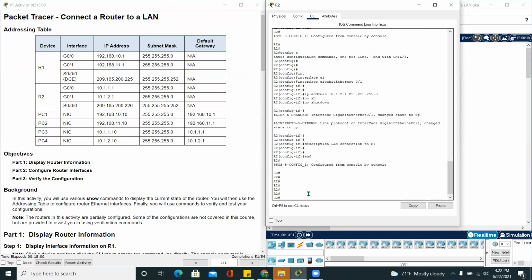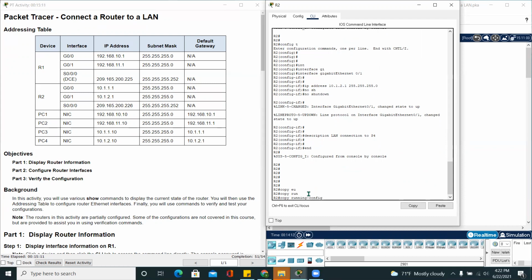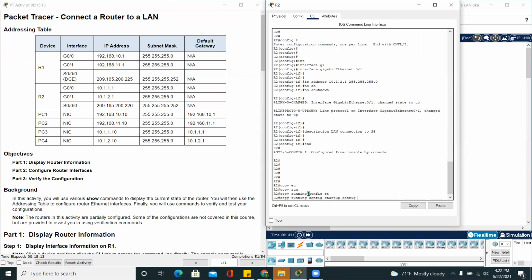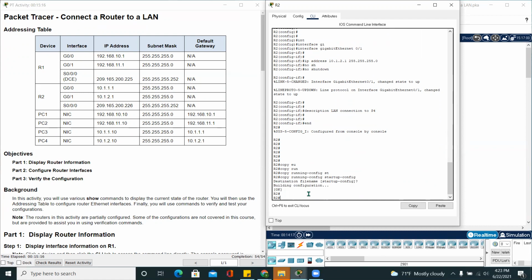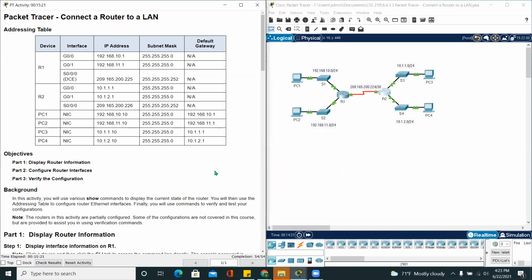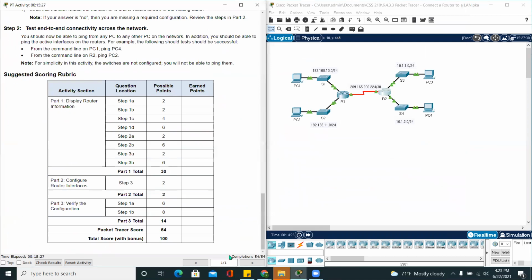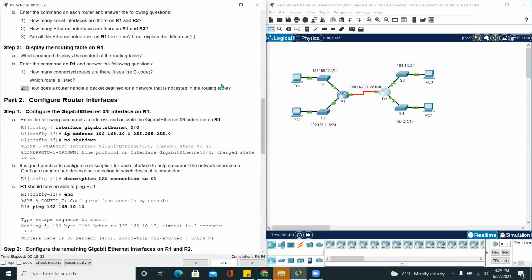And now the last step is copy running config, which is what we just did, the configuration, to startup config. So whenever we start up the router, it will be saved on it. Exit, close. So with this, we are at the completion rate of 54 out of 54. So we have completed the activity.